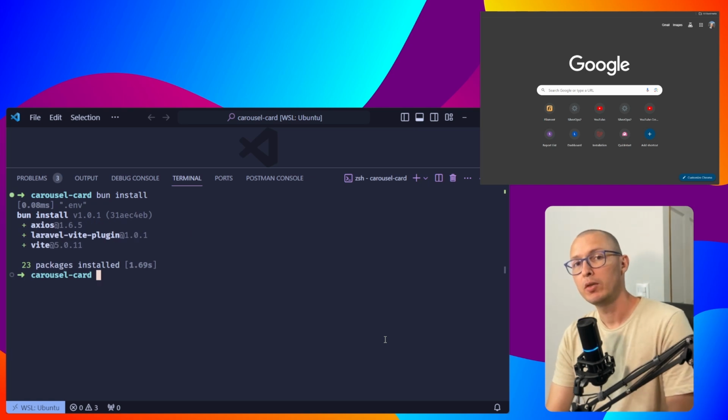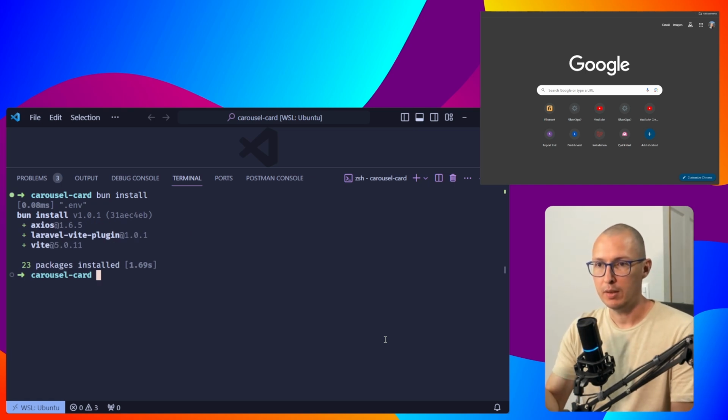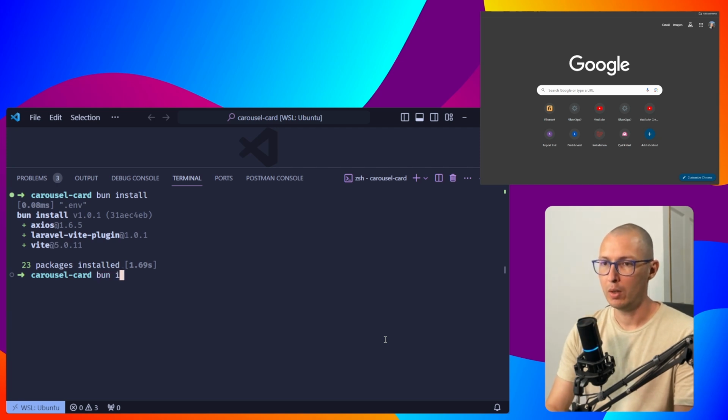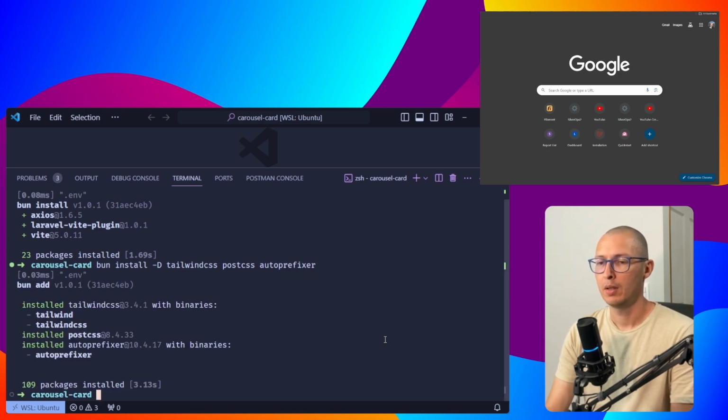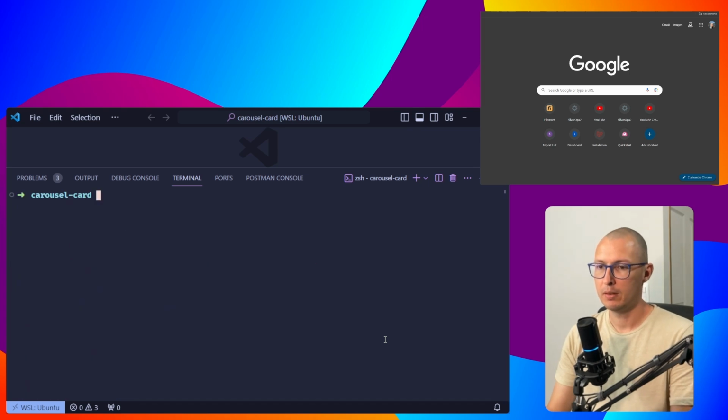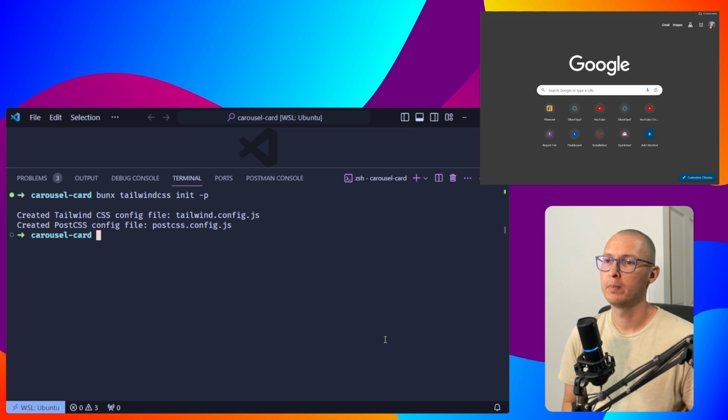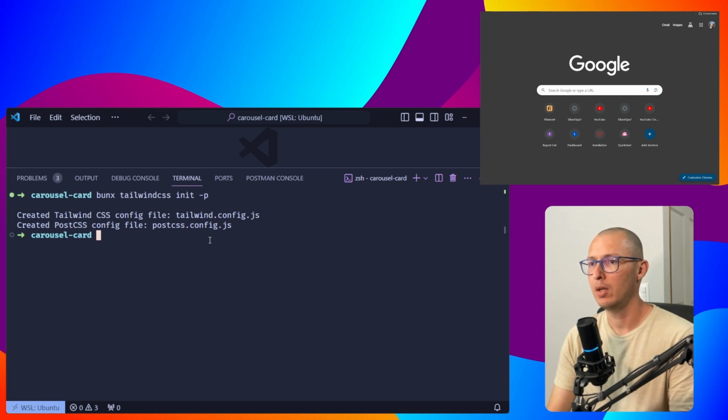And then I'm going to bring Tailwind CSS into this project. So let's do bun install -d tailwindcss postcss and autoprefixer. And then I'm going to initialize Tailwind CSS using bunx tailwindcss init -p. And that will create two configuration files, and we are going to edit those right away.